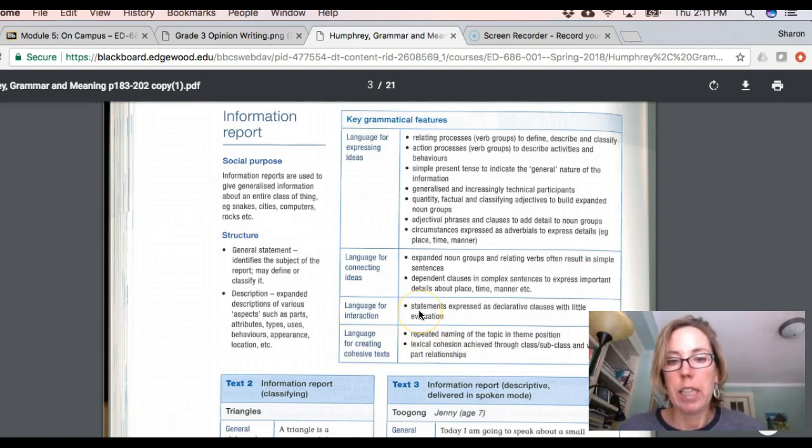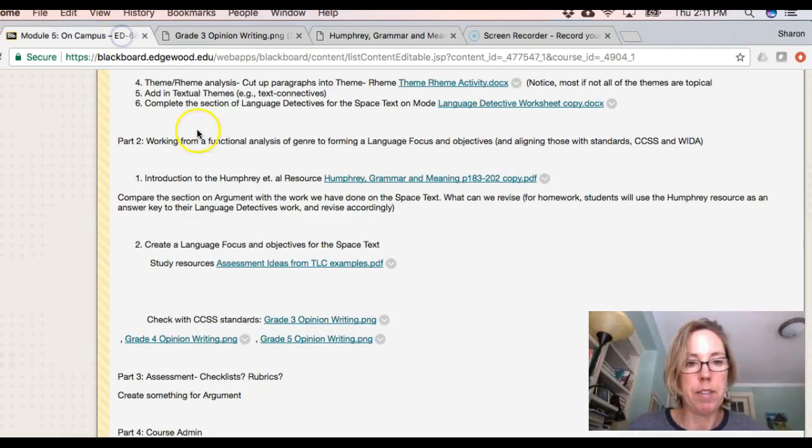You might say statements, expresses, declarative clauses. So again, see if you can work these into your language objectives. And so that's that there. And I will work with you on this as we go.